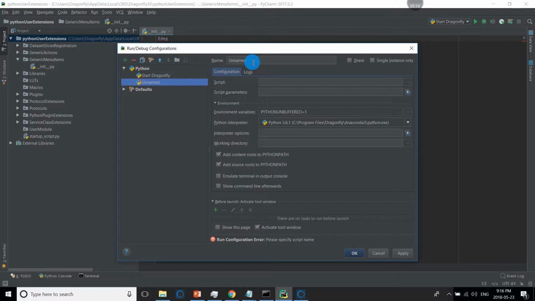What we're doing now is to tell PyCharm how to start Dragonfly from within PyCharm. Okay, so the name of this will be Start Dragonfly. Or you can name it however you want, but for today, you can call it Start Dragonfly. And since I already have it from before, I will just call this Dragonfly 3.5.